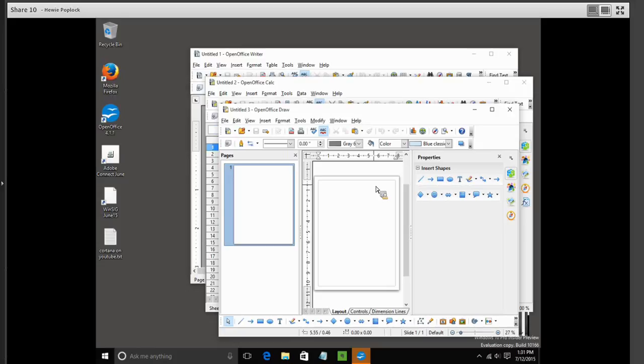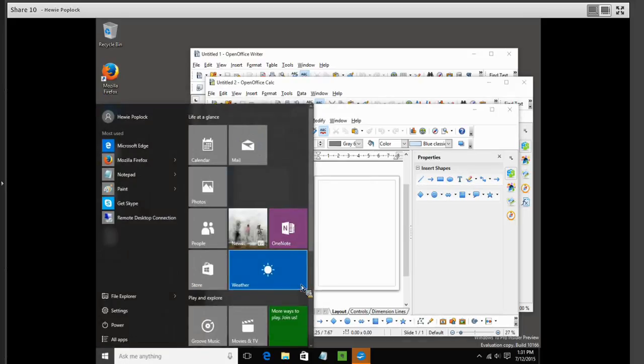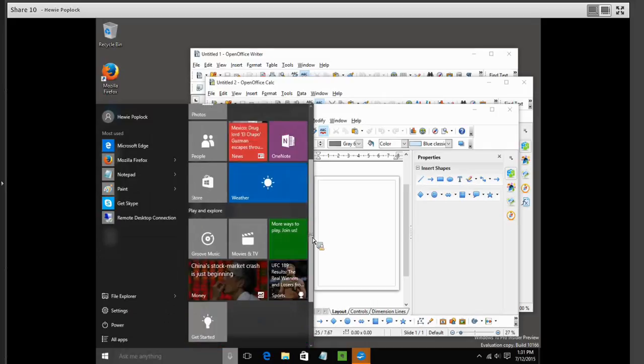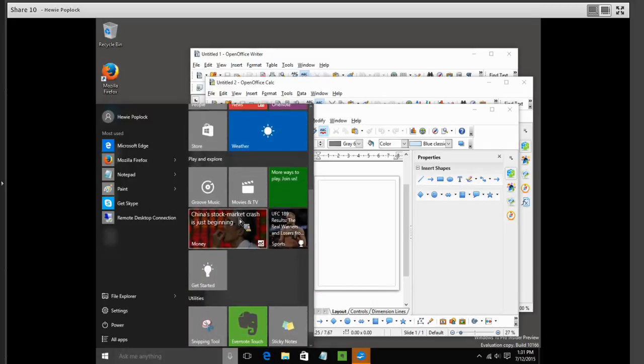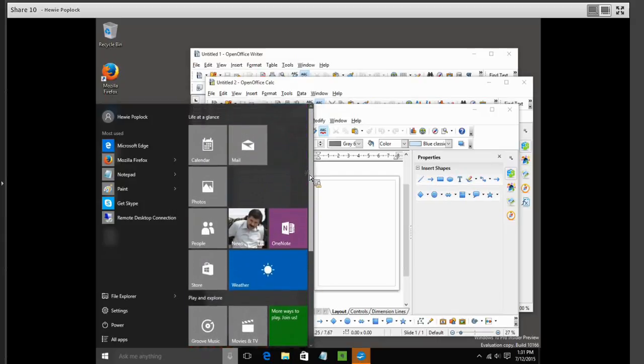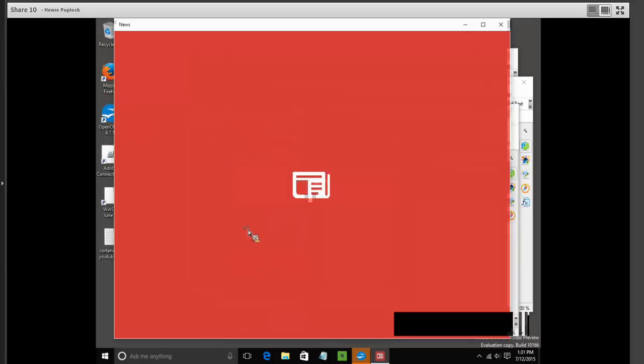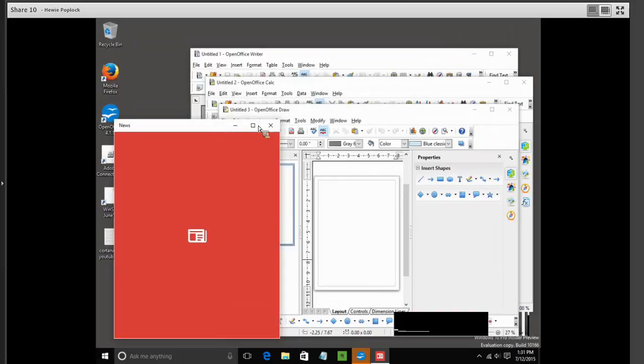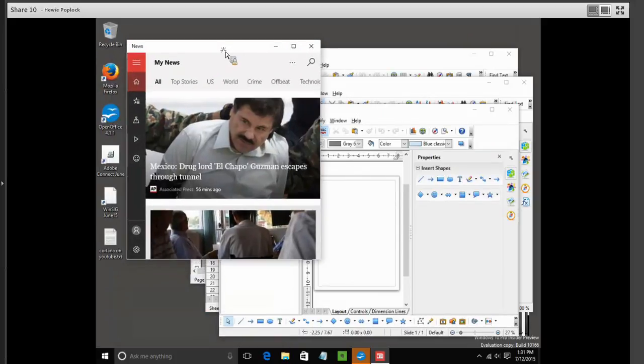So let's go in here and let's open up from here. Some of these I probably haven't done anything with. I think News is one I've got that's working. And I don't even see it now. Yeah, there it is. When I open up News, I can resize it. Still have it on the screen, the same screen.